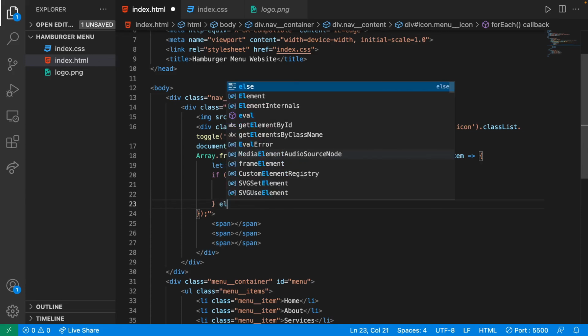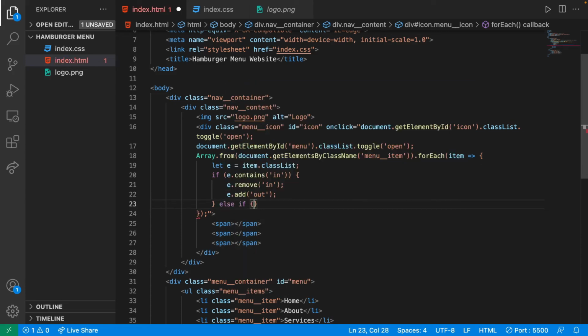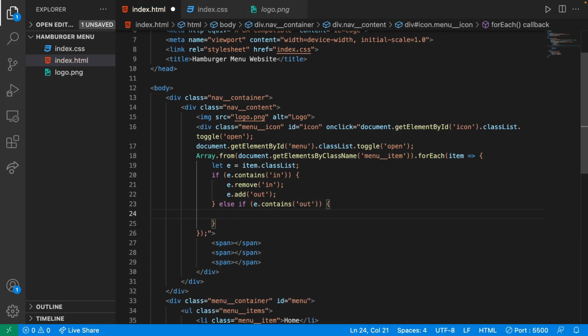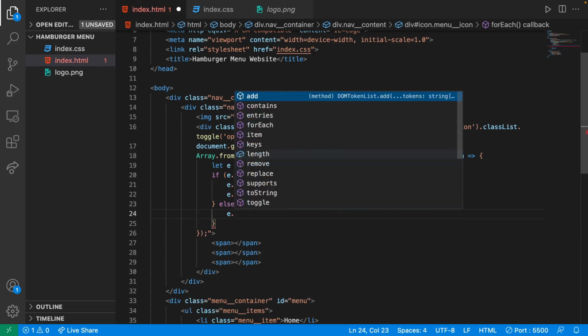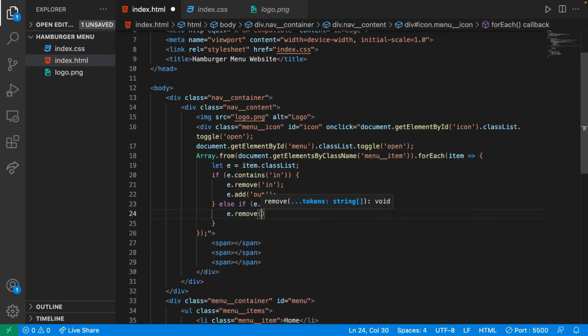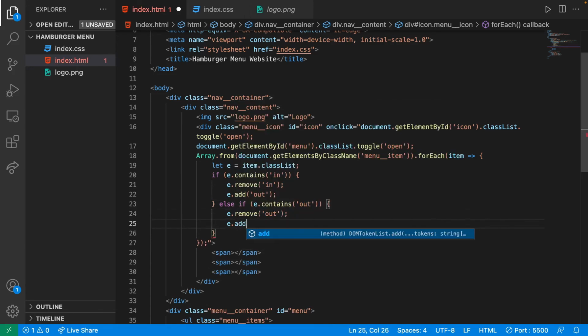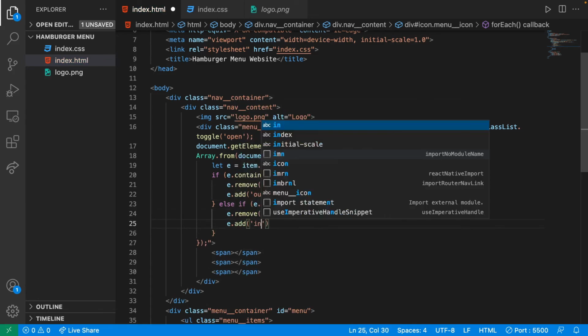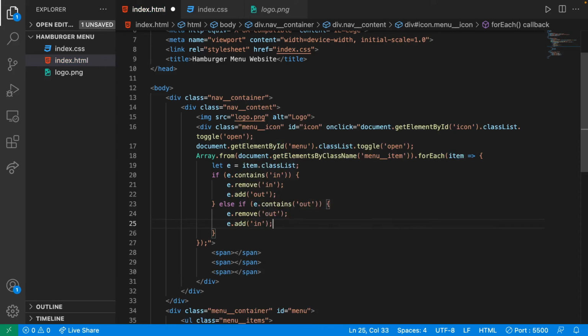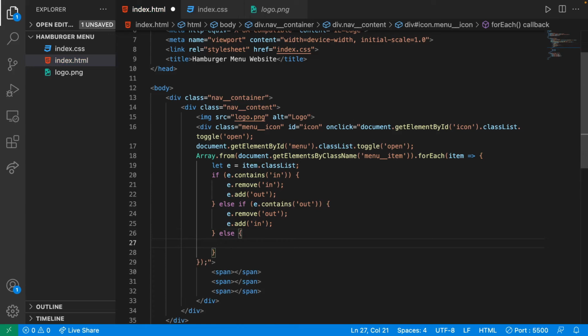Okay, so now we can do an else if, and we're going to say else if e.contains out. Then we're going to do the opposite, so we're going to do e.remove out, and then we're going to do e.add in. And finally we're going to do an else, if none of them are present, we're just going to e.add in.